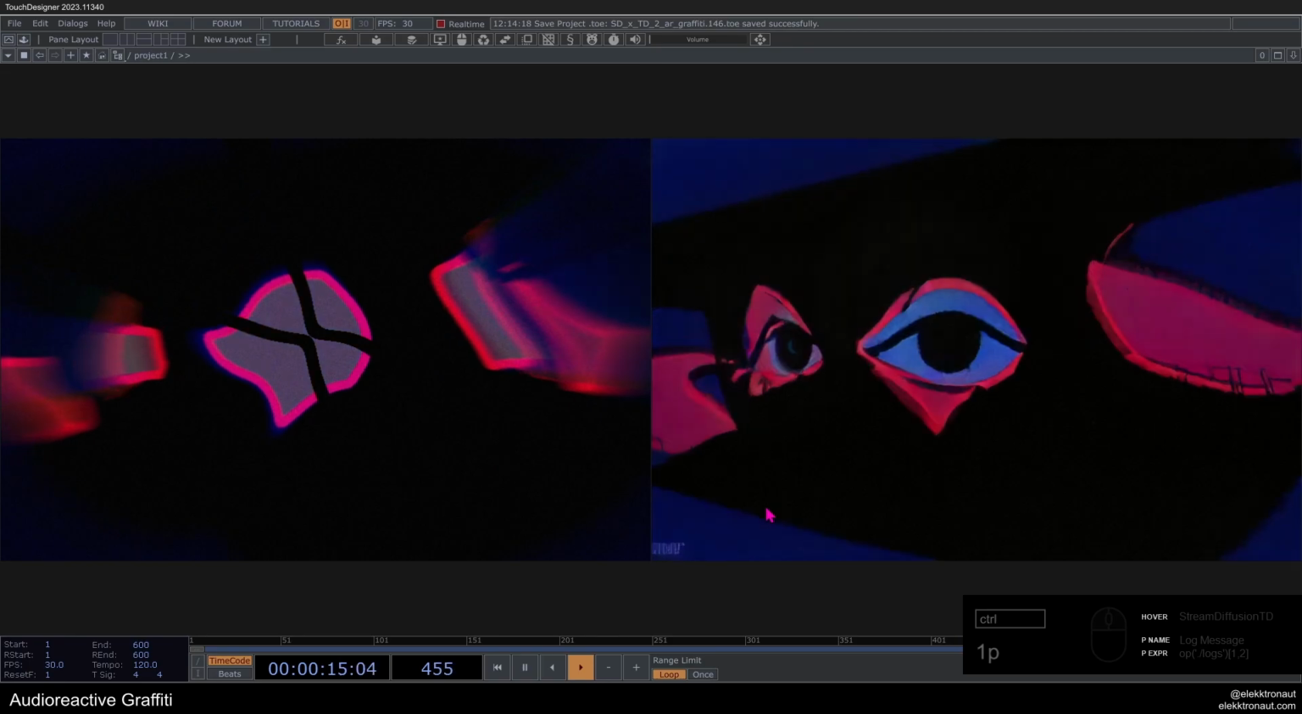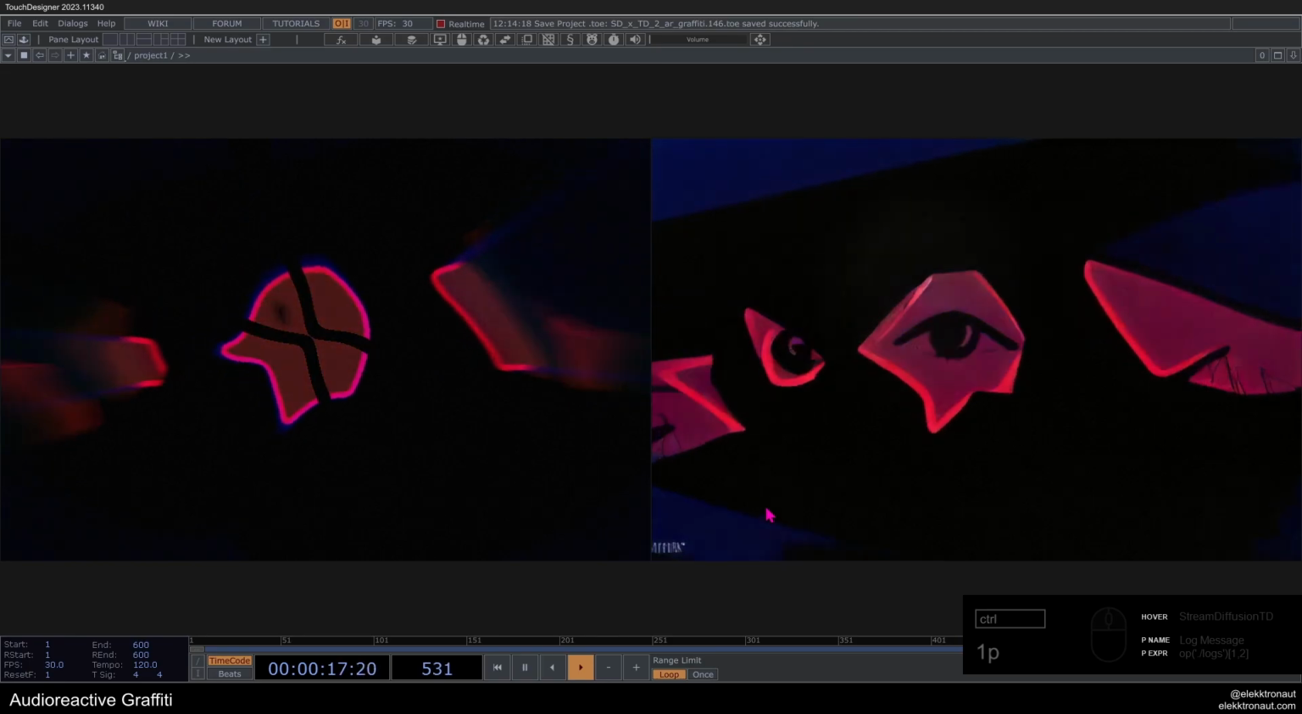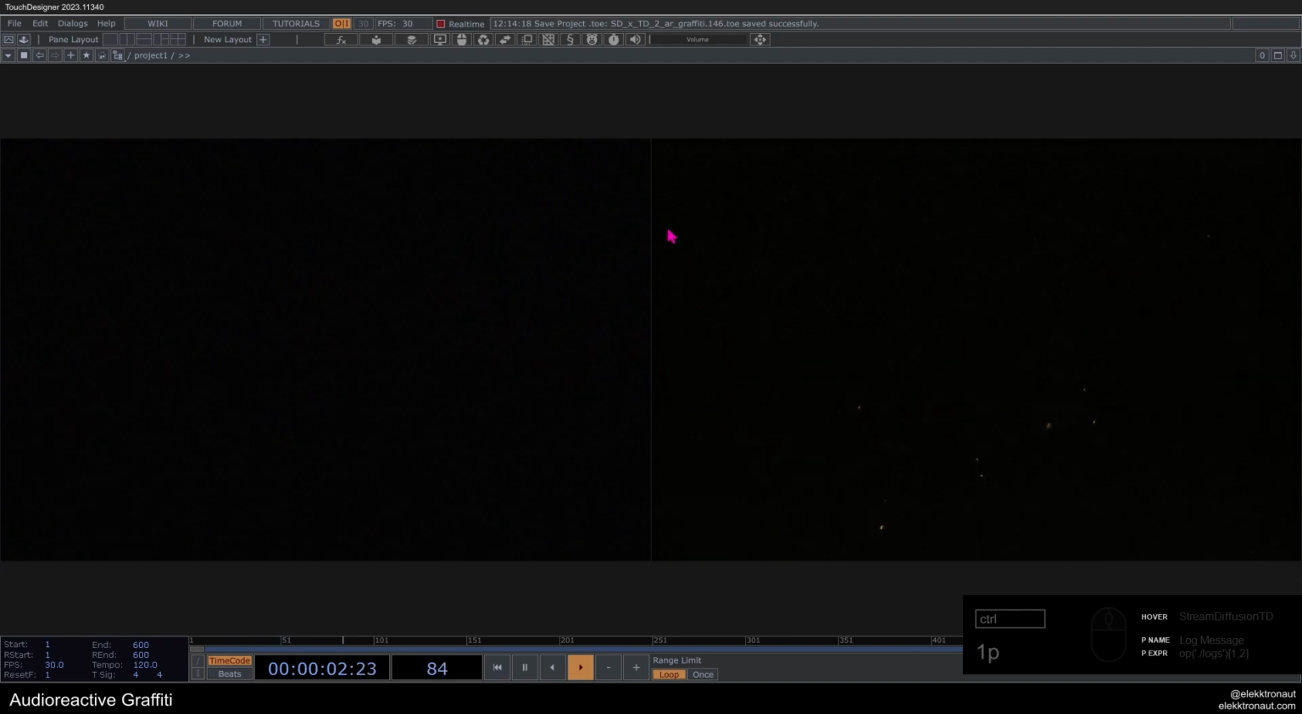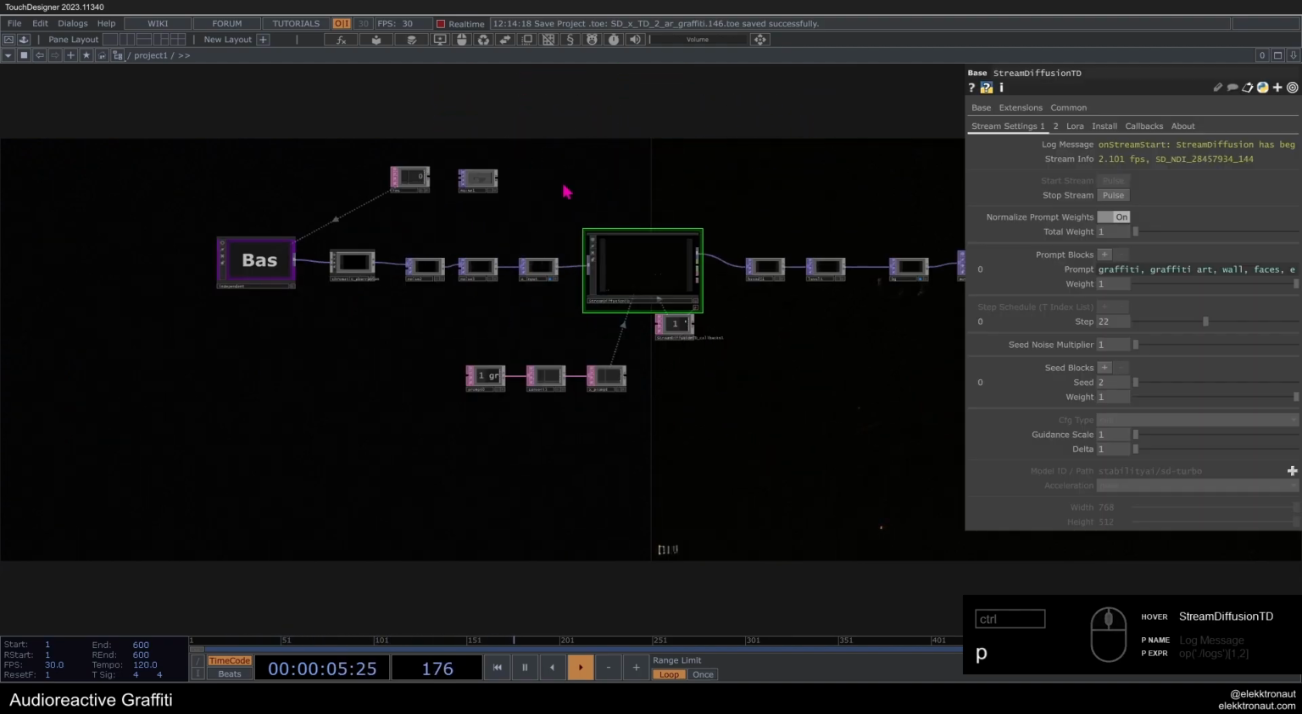Alright, welcome back to a new TouchDesigner tutorial. And in this one, we're going to look at the new StreamDiffusion TOP by .simulate. And we're going to create some lovely audioreactive graffiti with it.